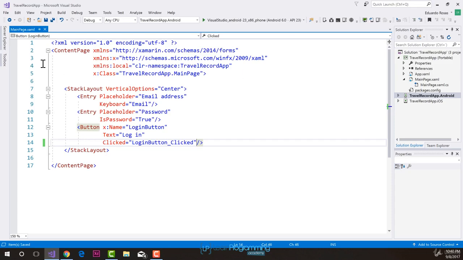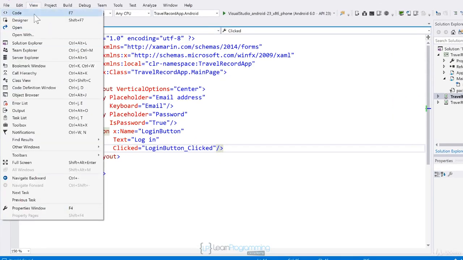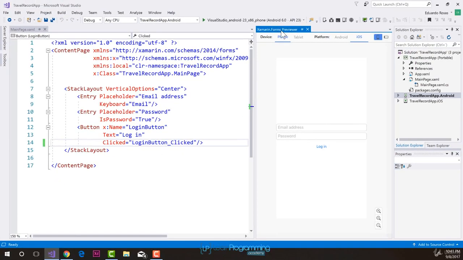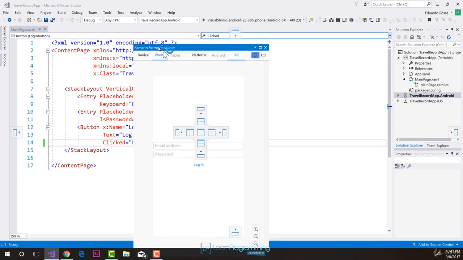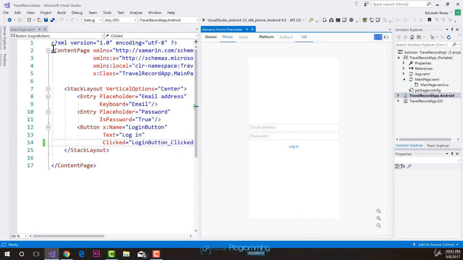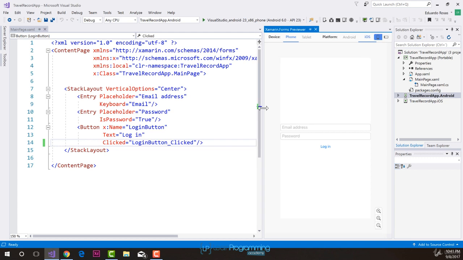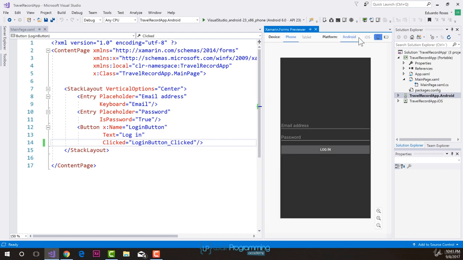To open it, we have to navigate to the View menu, navigate to Other Windows, and select Xamarin Forms Previewer. It will probably open as an independent window. I usually want to drag it right by the side of the XAML page that I have open and make it a bit narrower so I can take a look at most of the XAML file, but wide enough so I can see the two tabs that allow me to switch between iOS and Android previews. So as you can see, I can see the preview for Android and for iOS very quickly and in real time, so I can also compare how it looks on one platform and how it looks on another.